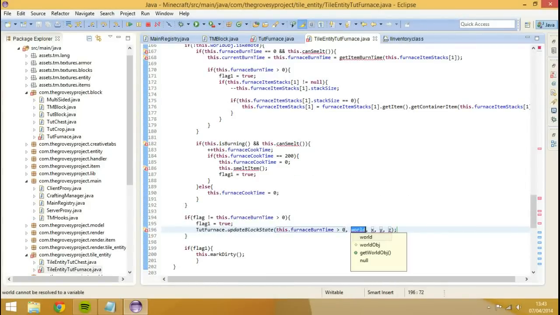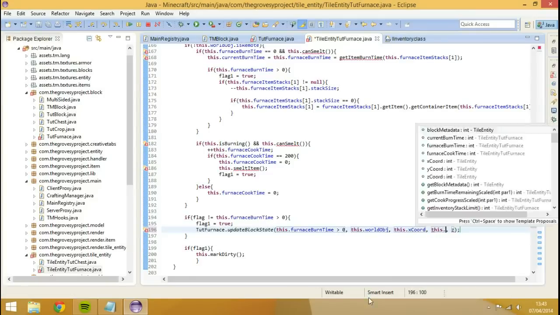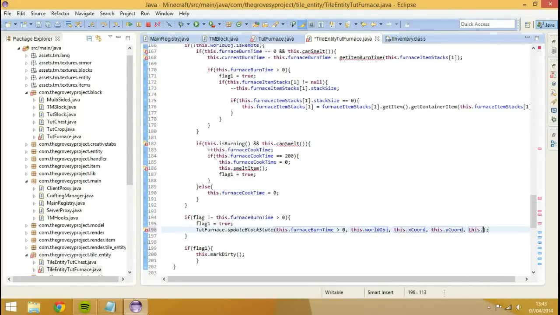World we need to set to this.worldObj. X we're just going to set to this.xCoord, y this.yCoord, and z this.zCoord, because this is already a tile entity, so we don't need to create these variables. We don't need to create these variables at all, sorry.